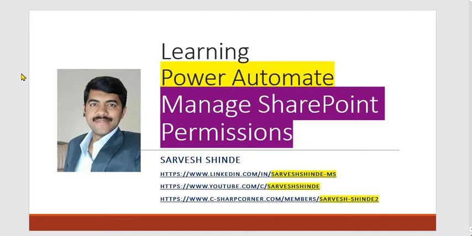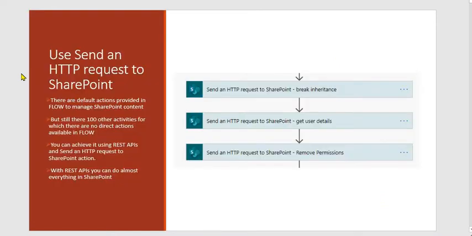Today we are going to learn about how to manage permissions in SharePoint using Power Automate. If you are using SharePoint for many years, you might know how you can manage the permissions using out-of-box navigations, using programming language like CSOM, server-side object model, or REST APIs and all that. Today we are going to look at how we can do the permission management using Power Automate. So let's jump into it.